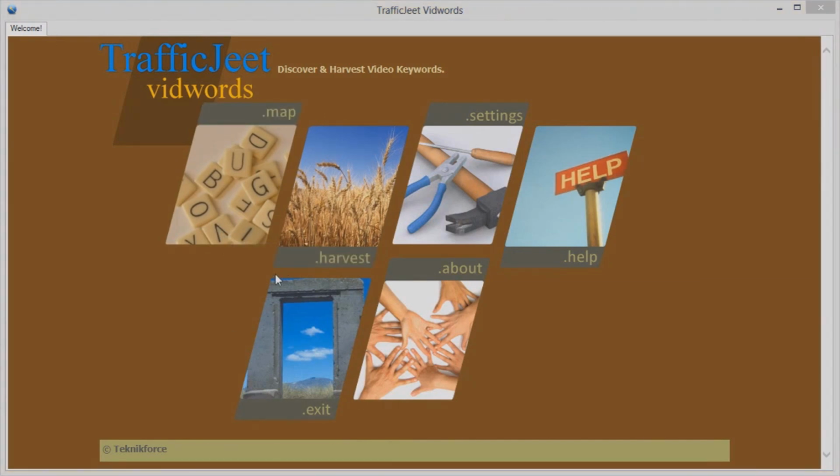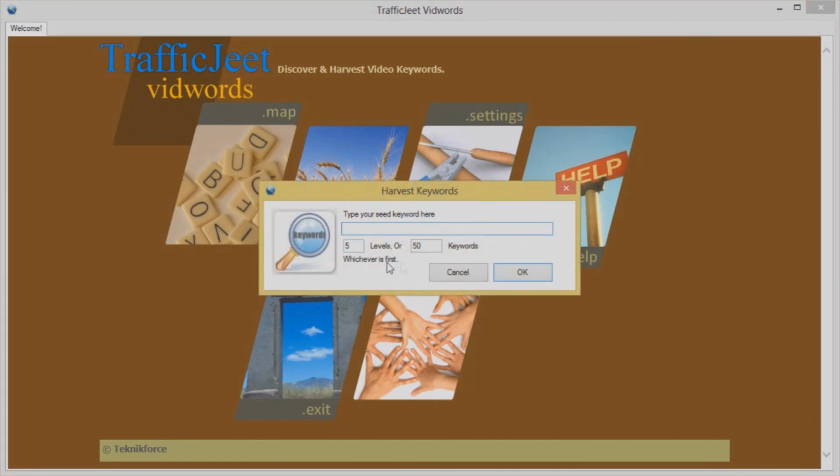The second function of Vidwords is harvest, and that's even more fun to use. Using this function, you can actually get a huge number of targeted keywords from your niche in a very short time. And you can just give this list to your SEO person or your video producer, or you can just ask people to make videos on those keywords, and you can be sure that you will get very effective traffic. So let's go back to our old keyword Nokia Lumia once more.